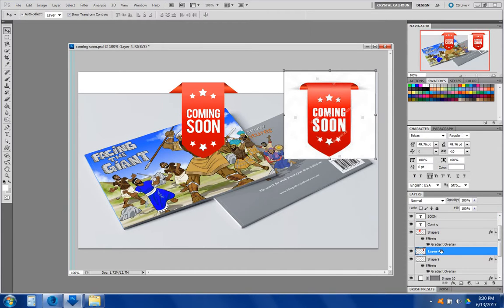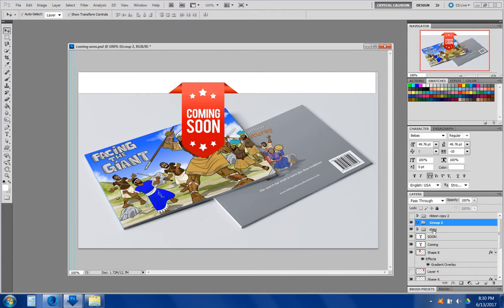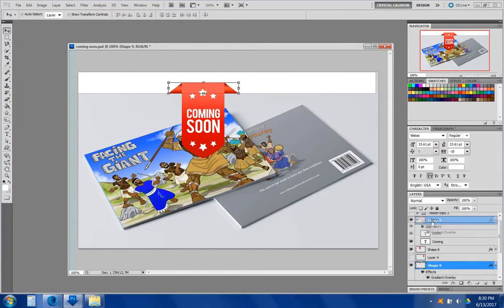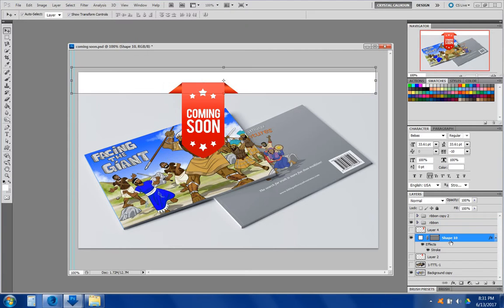So let's see how that looks. See there? And I have that. Let's create a group. We're going to drag that stars, coming soon, drag it up into the group. Ribbon. That's what I did up here on this ribbon. See, that's what I did. Okay. And the background, I want the background on the ribbon. Oh, but it's in the wrong place. Where'd you go? This needs to go up there. And I want that in there too.